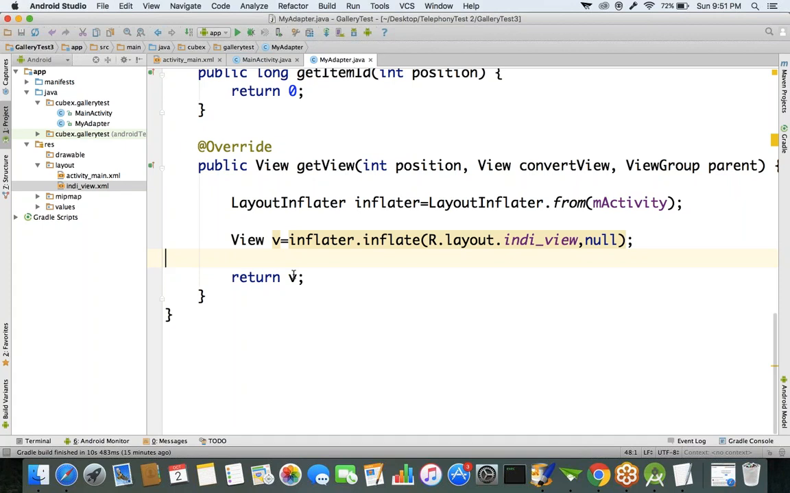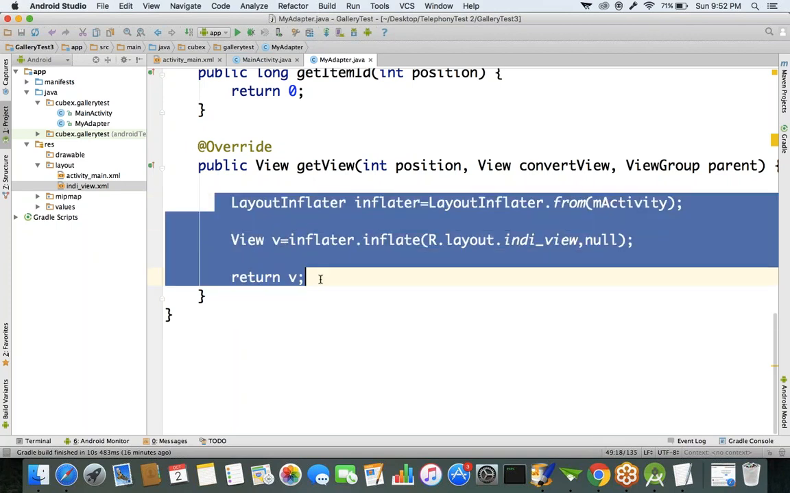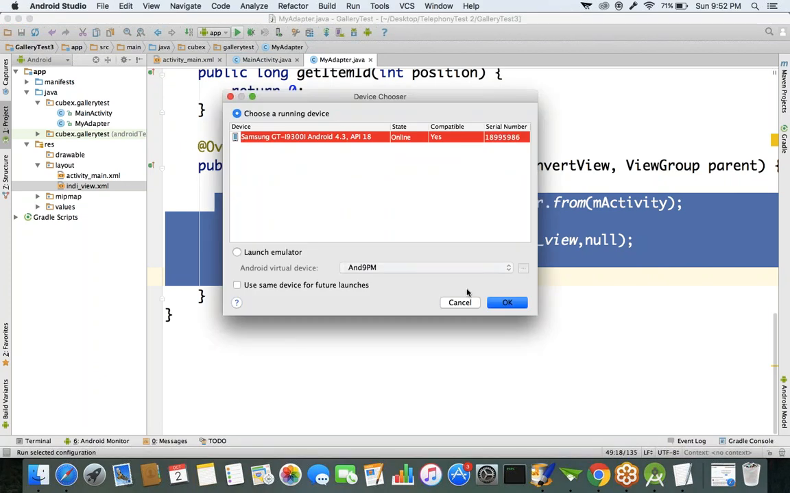Now we'll test the application up to this point. We created a gallery component, and we created the user interface for the individual item, in the format you want to display. We specified the XML file, and we are returning that XML file as a view object. So we'll test the application up to this. Let's see the output, and after that we'll write the next logic. Let's run the application.